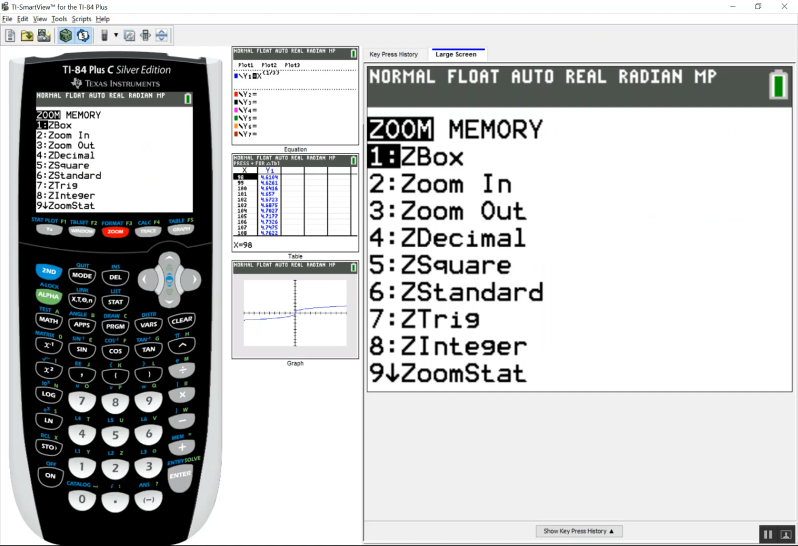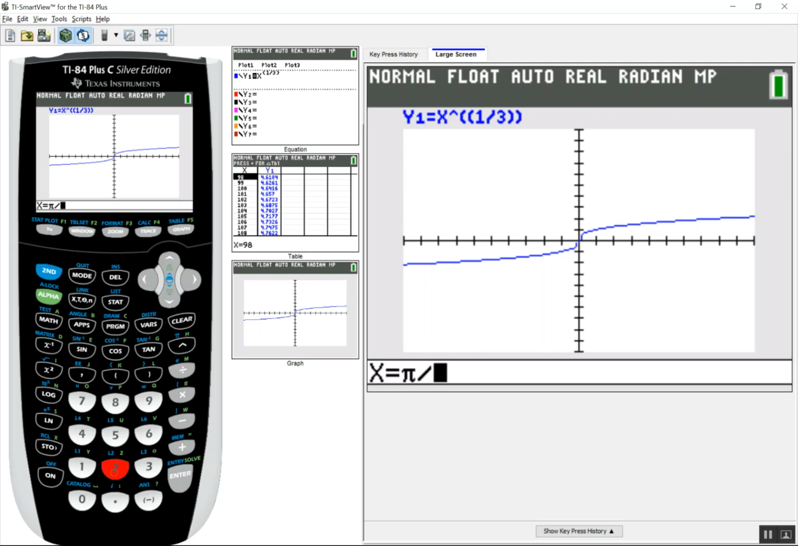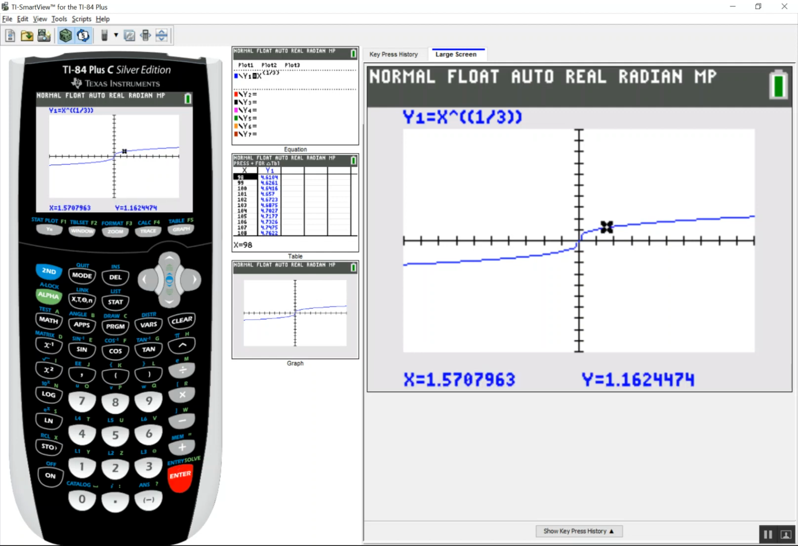So another function that's really good to use is trace. Trace allows you to move along the graph and get particular points on the graph. If I move left or right, notice that it gives me predetermined values of x, but I can actually type in my own values if I want to see what the value is at pi over 2, for example. It'll pick out pi over 2 and give me the corresponding y value. Now notice that this is all decimal approximations. Let me pick out 8, and that should give me 2. There you go. Negative 8 should give me negative 2. And so this is another way to quickly evaluate points. You can graph the function.